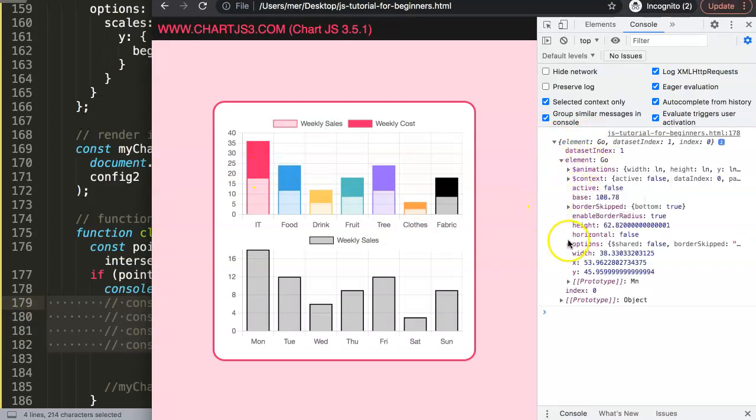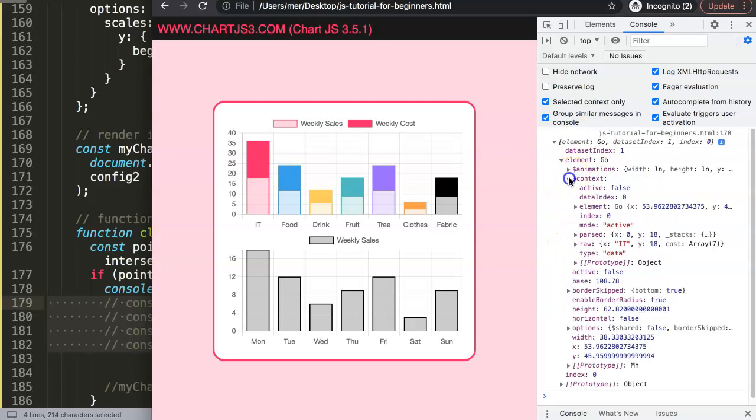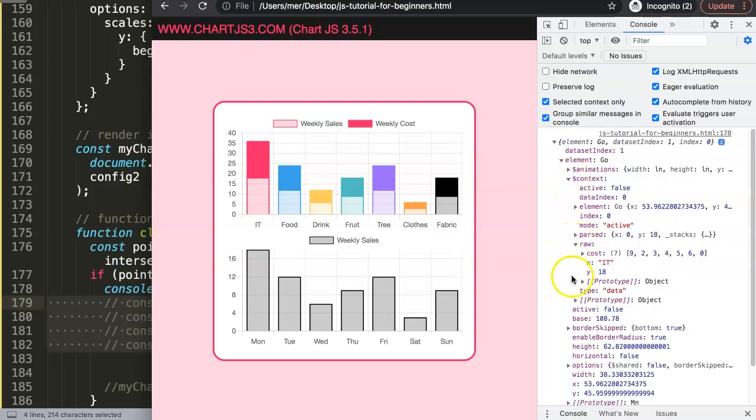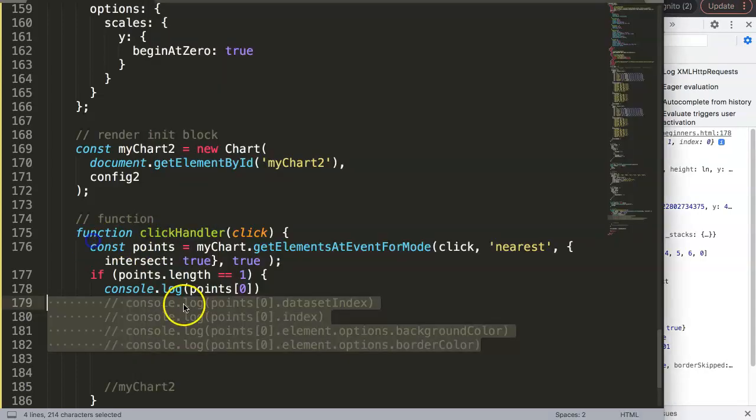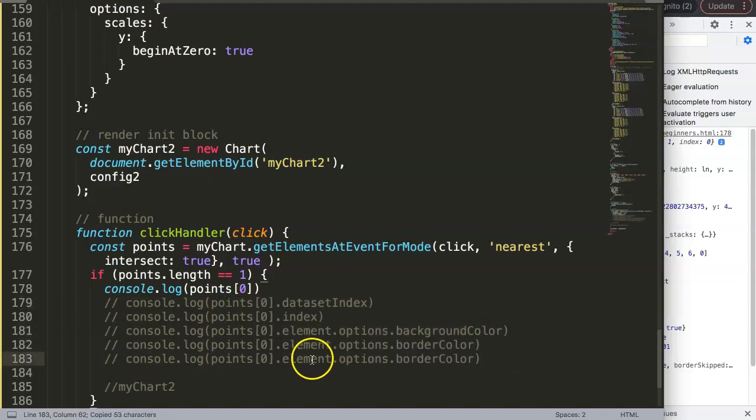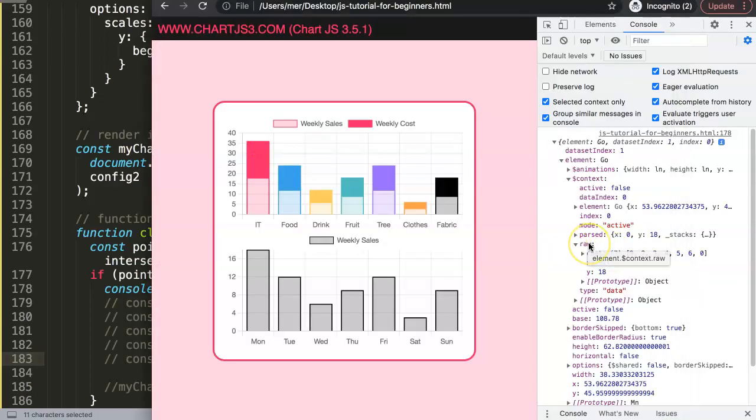So if we go here into elements, I need to search for the context if I'm not mistaken, and then we go here to raw. There we are. You can see here we also have the X. That's probably a good one to get as well, because that will be the title for this. So we're going to grab this as well. So we say element.sContext.raw.x. Alright, so element, let's get that one, element dot context. And where was this? Dot raw and then dot x.